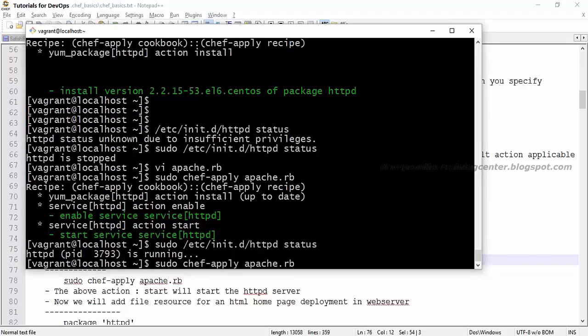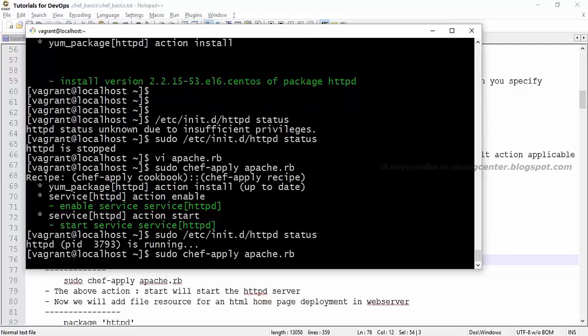And if you try to run the command again, this time it's already installed, it's already started, so it will not perform anything. Everything says up to date, up to date, up to date. That's it. So this is the benefit of Chef recipes, guys.